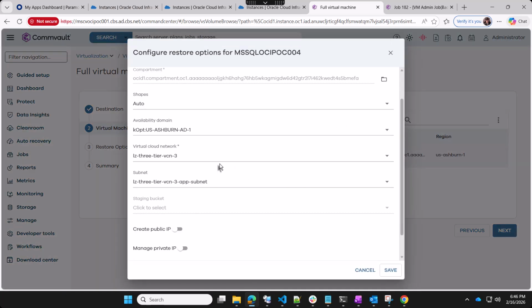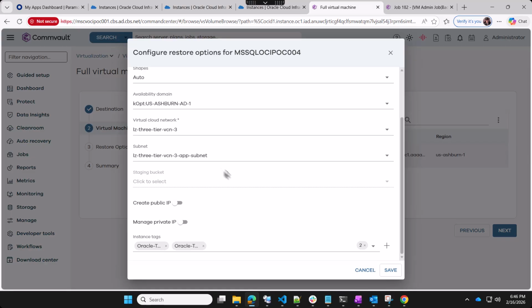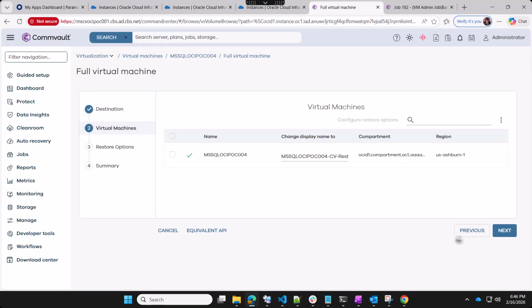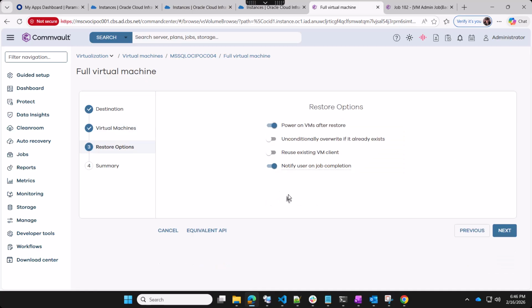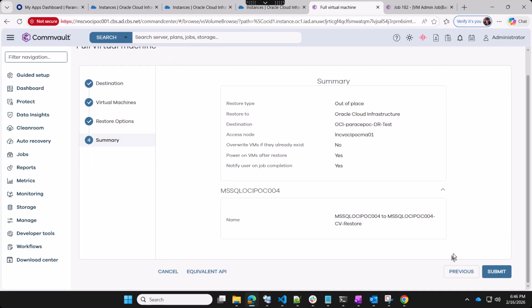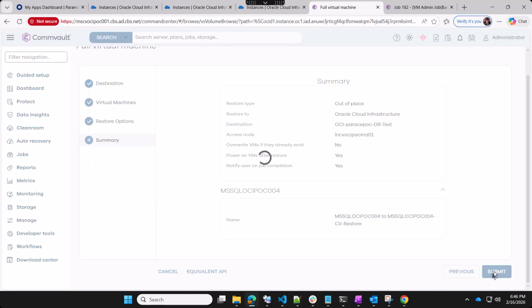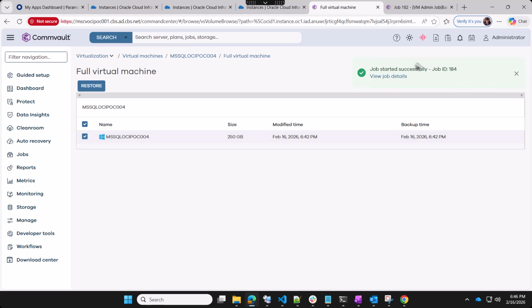We'll keep it in the same compartment. Everything here looks good. I'm going to go next. You can power on after the restore, otherwise it won't attach the volumes, the block volumes, that is. So I'm going to click next and submit. So now we're going to restore that backup, and here's the restore job here.